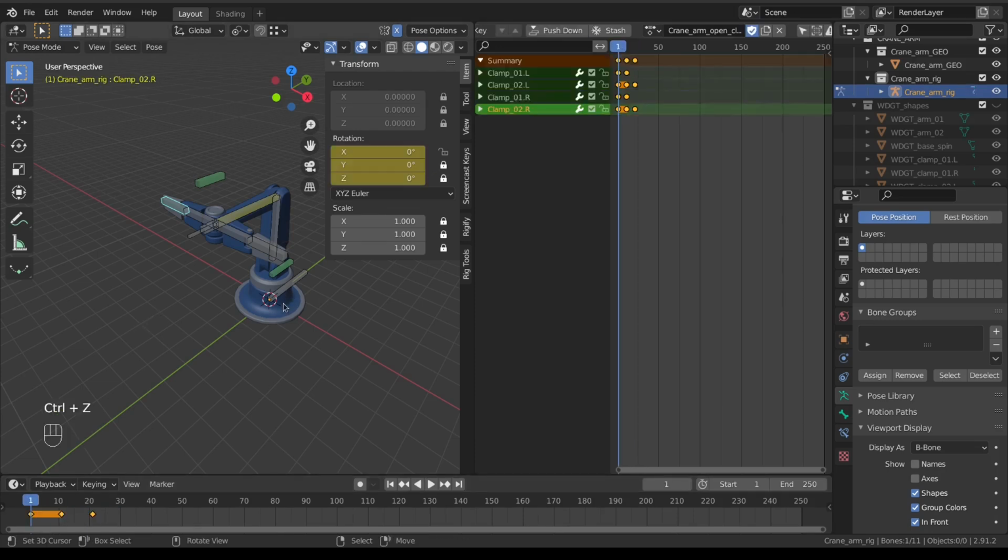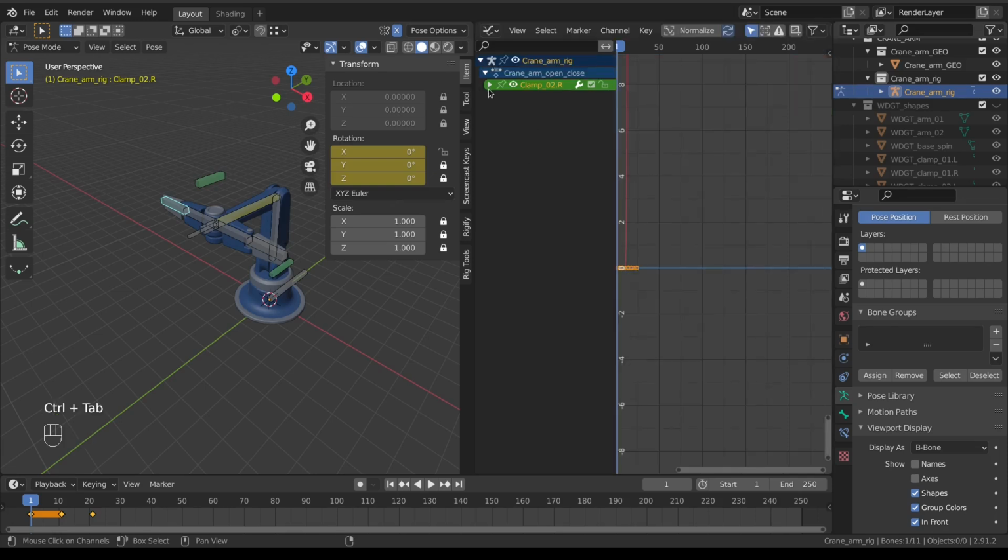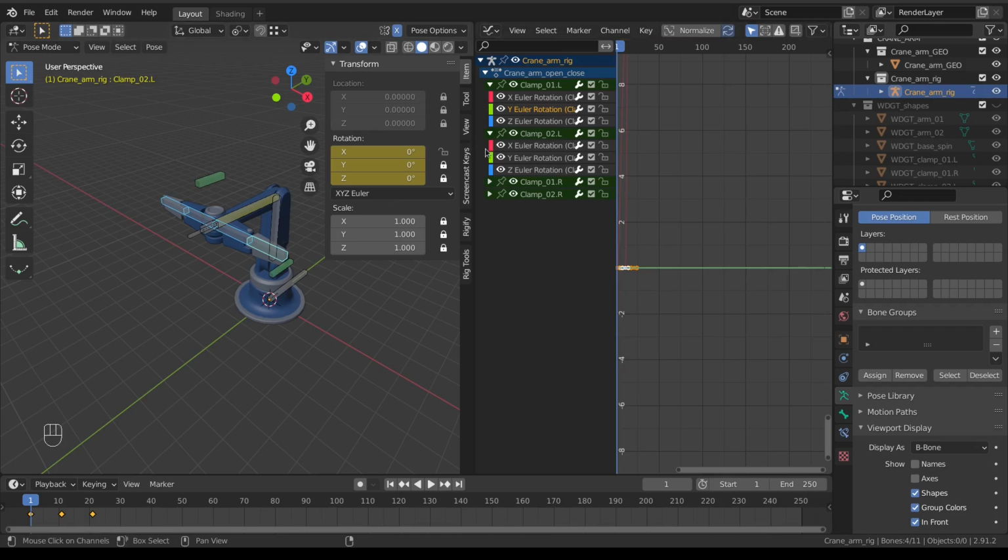Oh, actually, before we do that, I want to delete the unnecessary keyframes. I'm going to do that in the graph editor. I'm going to select all of these bones that I wanted to animate, and I only want to keep the X axis, and I can delete all the other ones. And now I can push X and delete those ones. So now I've got a nice clean animation.